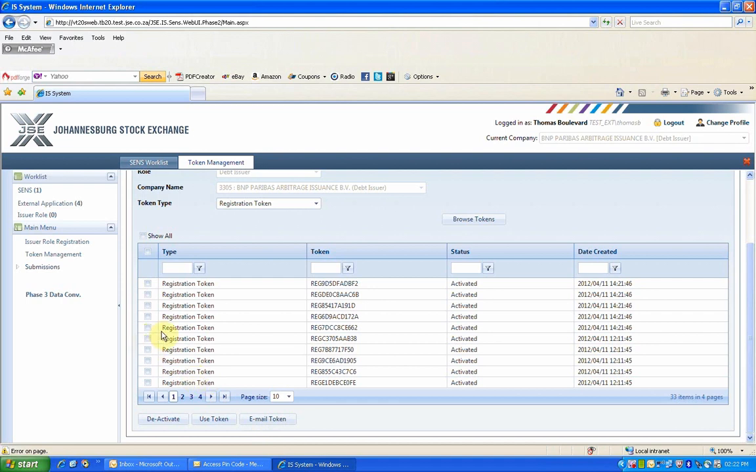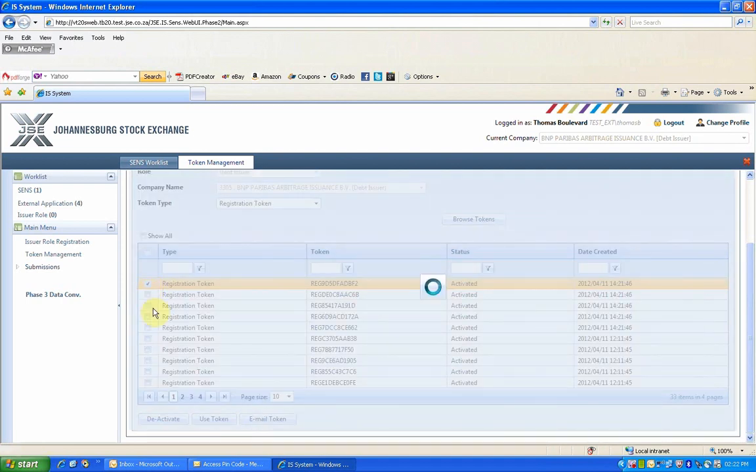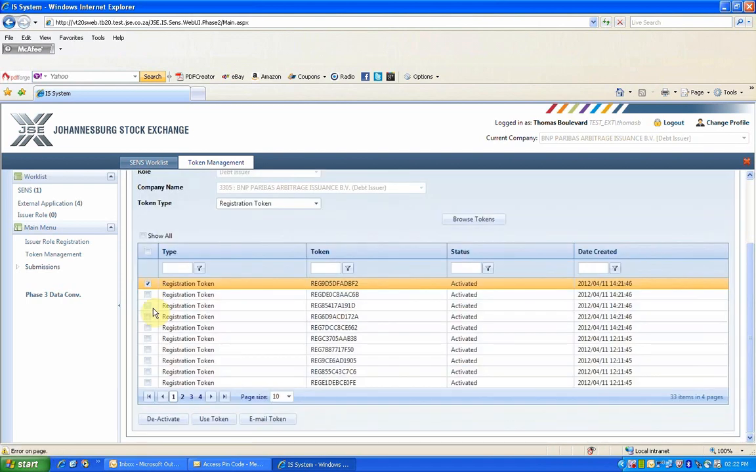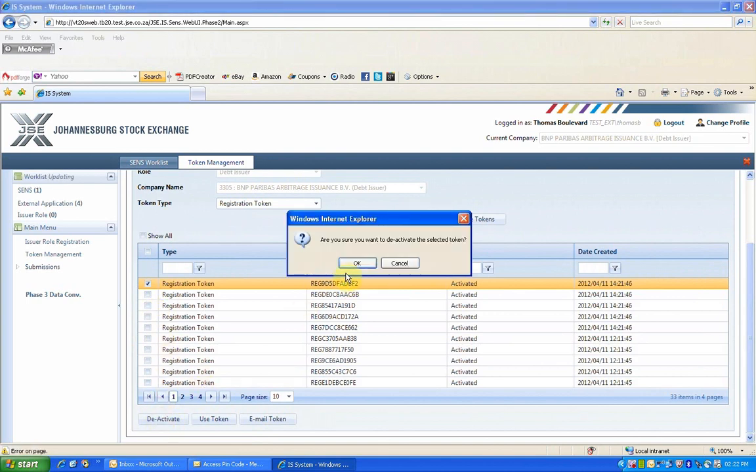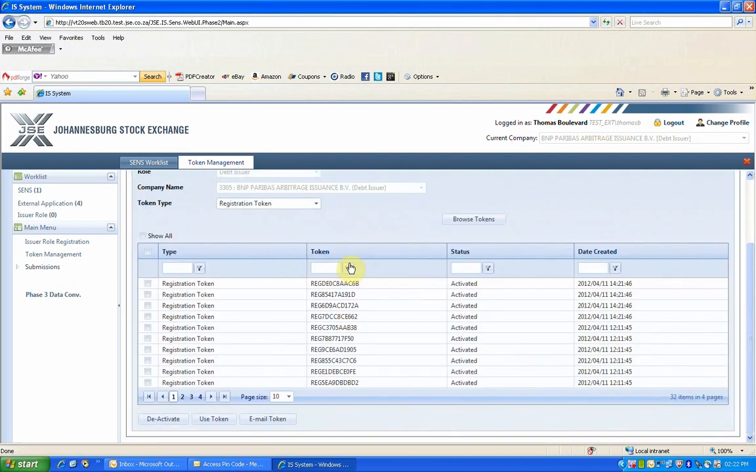The user now has the option to either deactivate a token, use a token, or email the token. If the user chooses to deactivate a token, the user will then have to select the relevant token in the grid and then select Deactivate Token. The system will then deactivate the selected token.